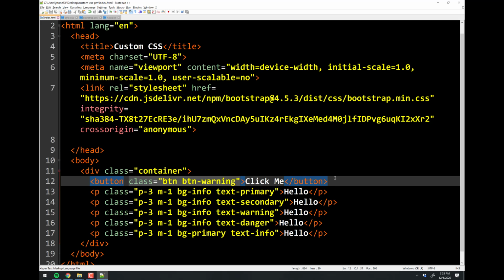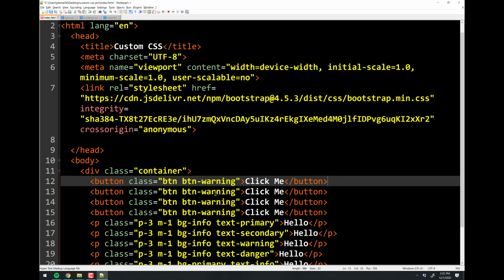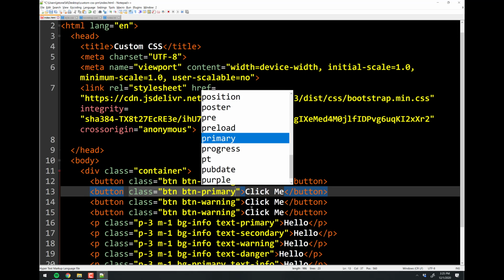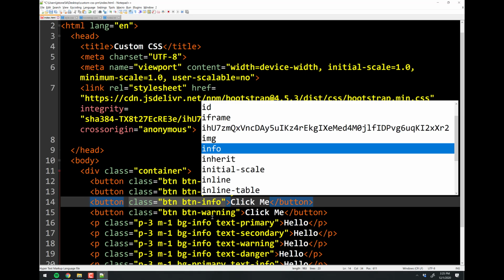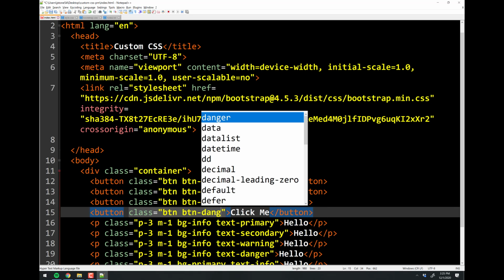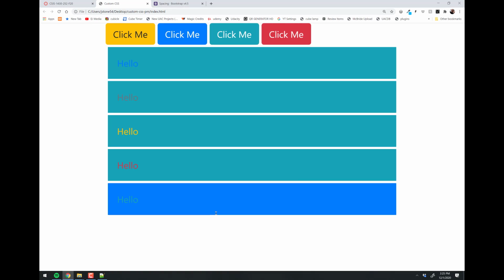And I can put next to that btn primary, btn info, and I'm not going to do all of them, but we can do just a few so you can see. There we go. Nice, colorful. Those are good looking buttons, okay? Better than I would have come up with on my own, right? That's one of the advantages of Bootstrap, okay?